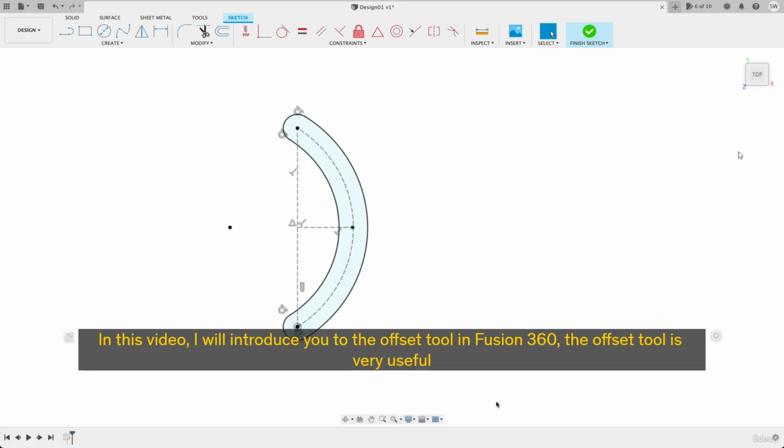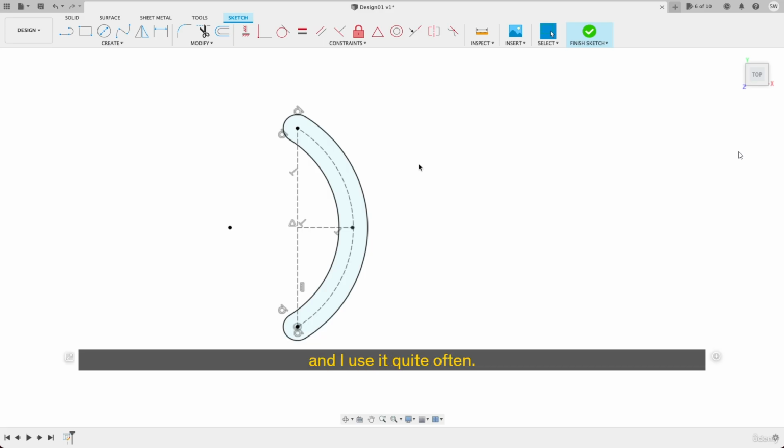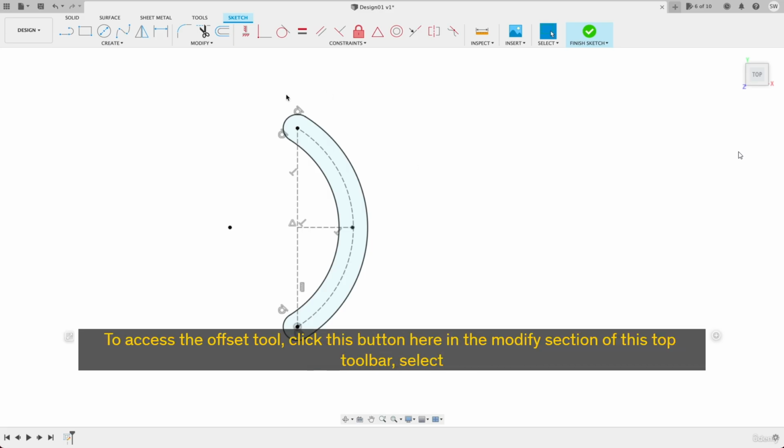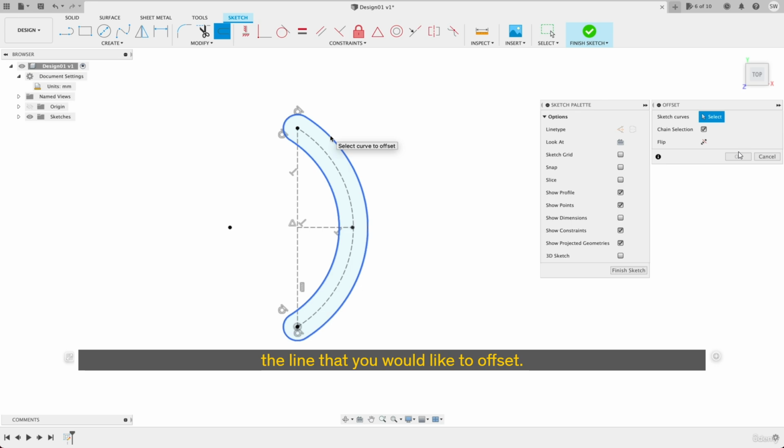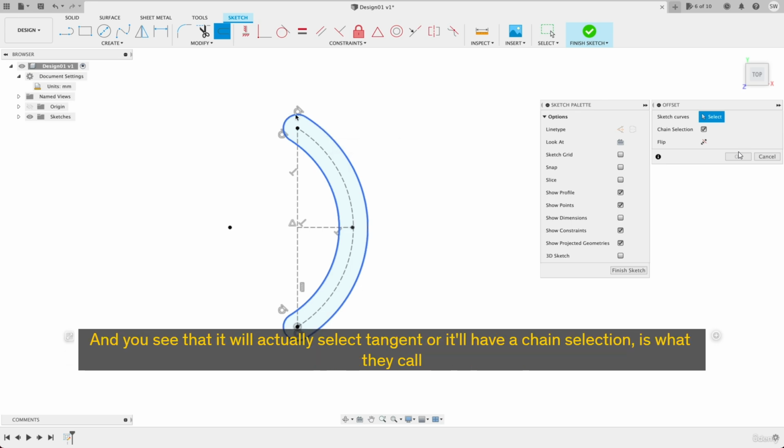In this video, I will introduce you to the Offset tool in Fusion 360. The Offset tool is very useful and I use it quite often. To access the Offset tool, click this button here in the Modify section of this top toolbar. Select the line that you'd like to offset, and you see that it will actually select tangent, or it'll have a chain selection, is what they call it here.